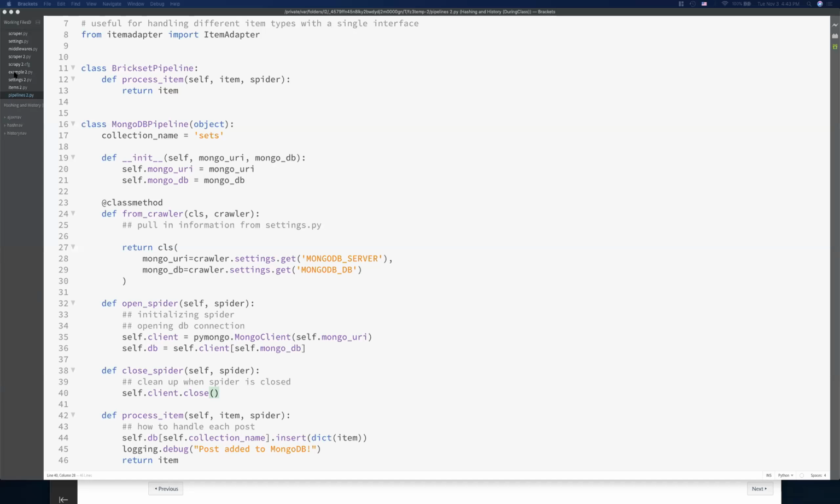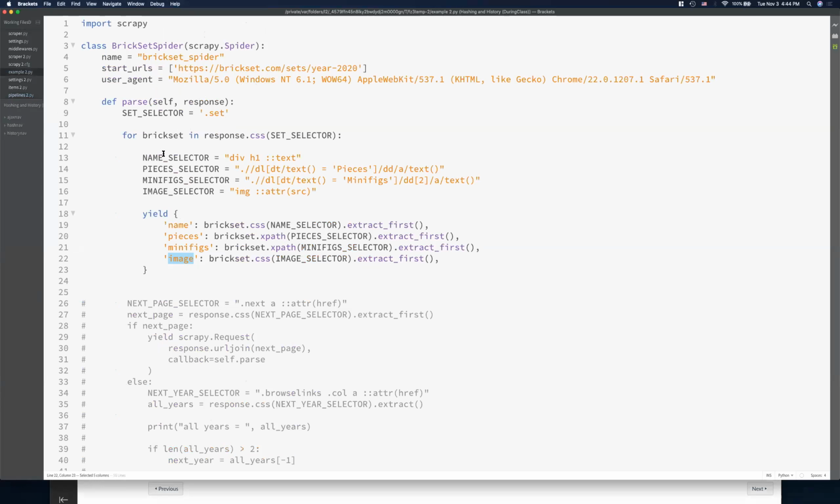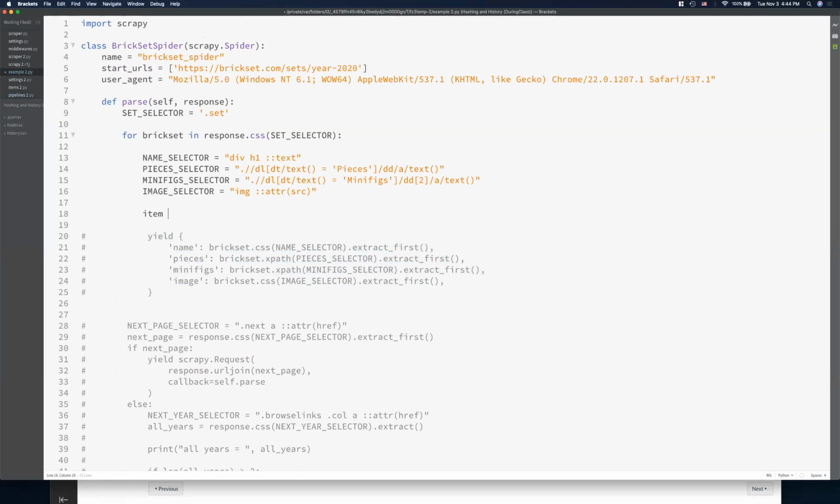So go back to example.py. We got 2 minutes left. This was in pipelines. I'm going back to example.py. And we're not going to just print it out anymore. We need to actually create the object. So how do I create the object? Well, I'm going to say item. Each item is going to equal, we're going to call it items.brickset item. This is our class. Brickset item was our class.